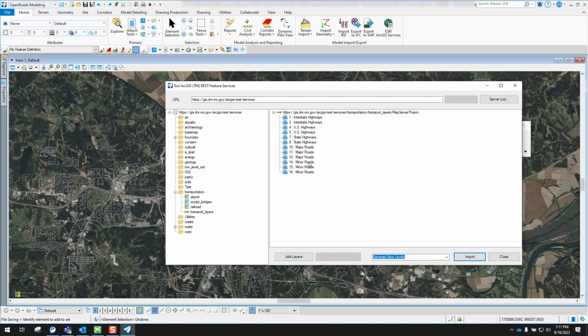So, I don't want to import 3 minor roads layers where they're basically over top of each other. There's no reason to do that. So I can come in here and remove that layer, remove that one, and I can do the same thing for each one of these duplicates that are out there. And then once I have my layers that I want to bring over, just simply hit import.